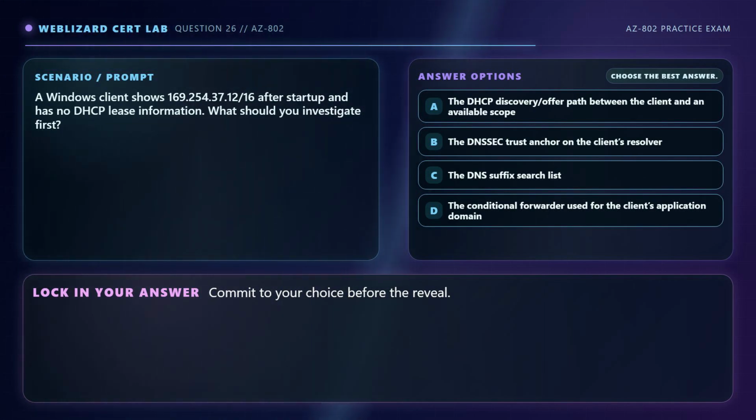Option B, the DNSSEC trust anchor on the client's resolver. Option C, the DNS suffix search list. Option D, the conditional forwarder used for the client's application domain. Lock in your answer.